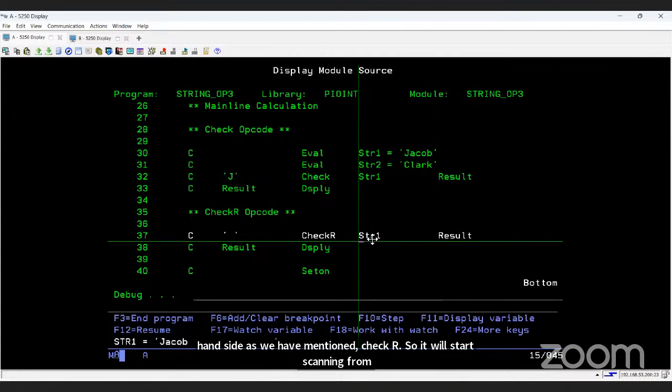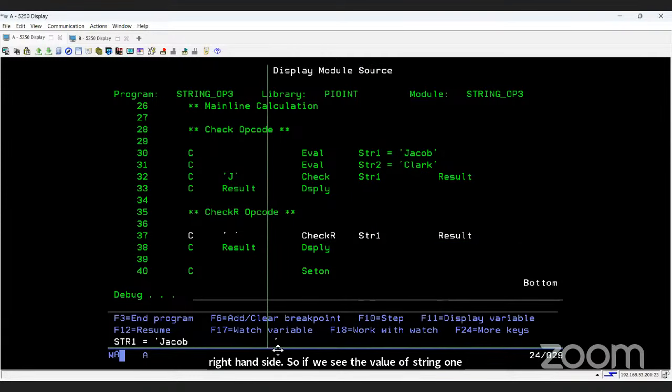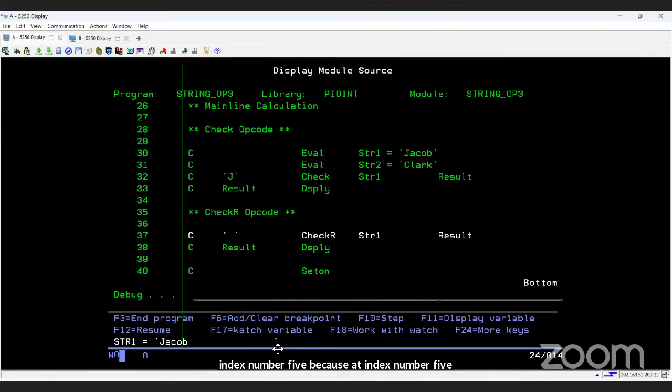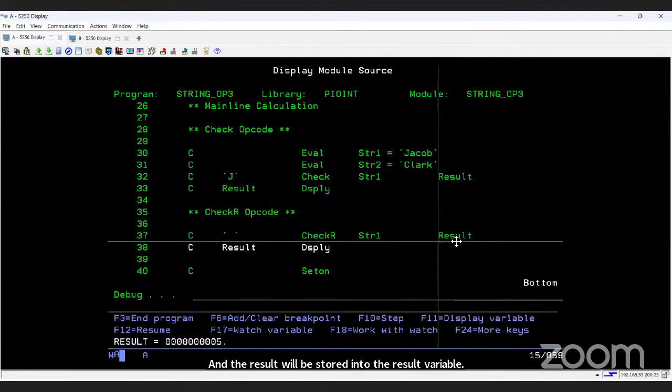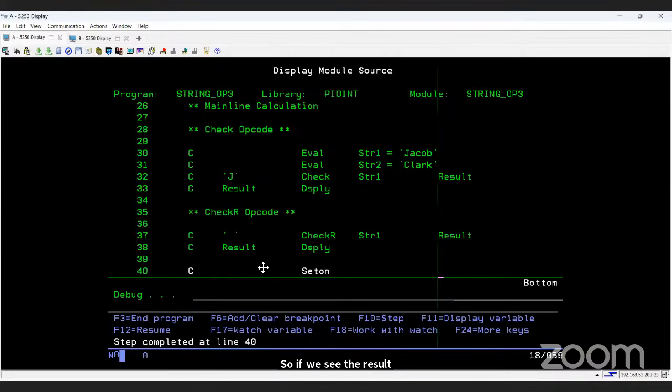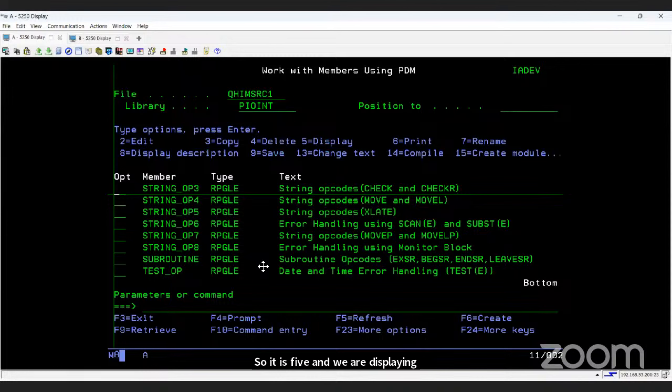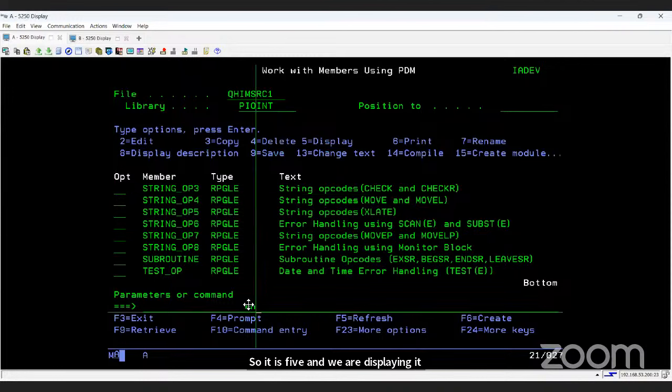If we see the value of string 1 here, we have some spaces, so it will start scanning from the 20th position. It will find the first non-occurrence value at index number 5, because at index 5 we have the character B, which does not match the space. So it will give the index of B, that is 5, and the result will be stored into the result variable. If we see the result, it is 5, and we are displaying it. This is how CHECK and CHECKR opcodes work.